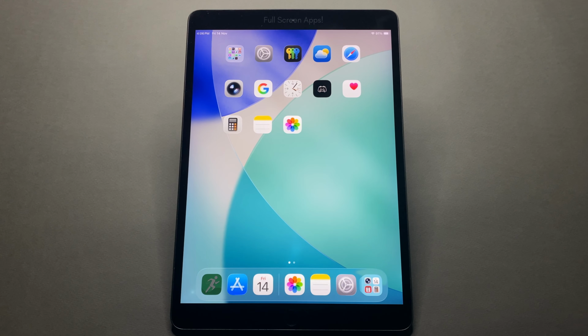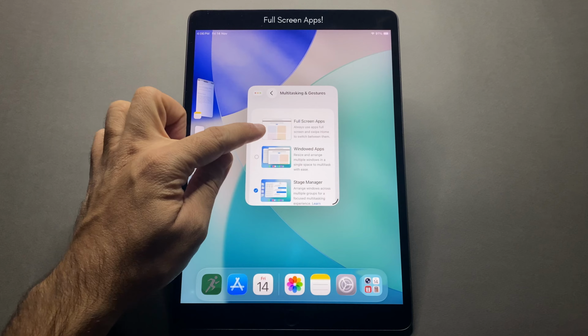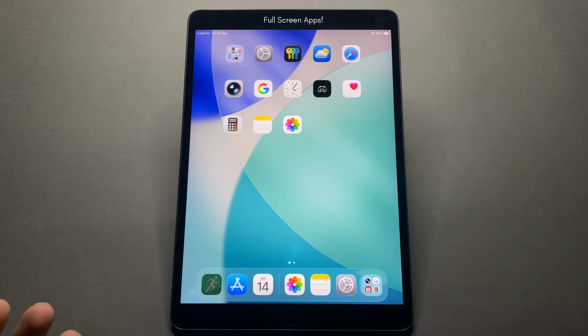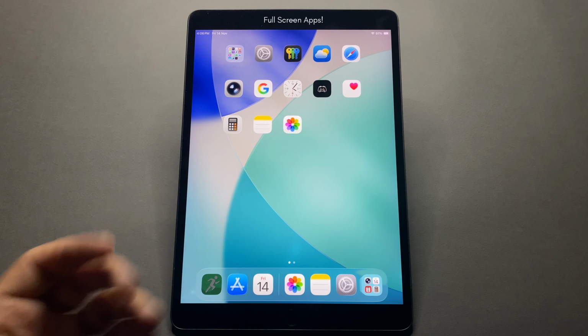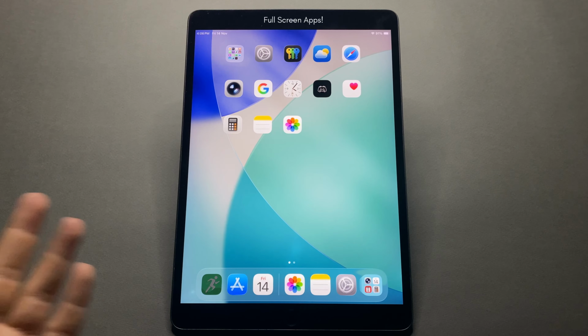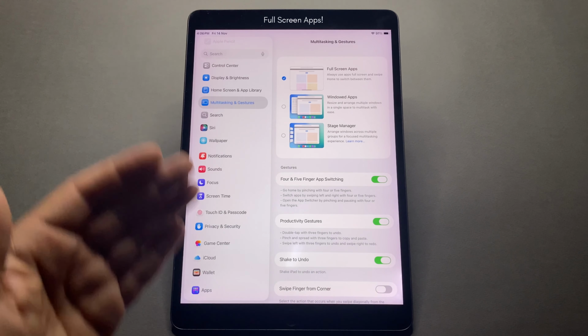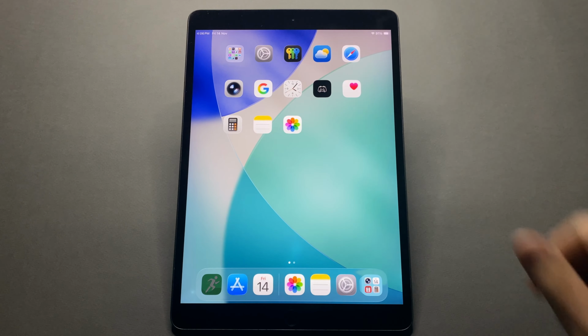Let's start with full screen apps. This is the simplest and cleanest way to use the iPad. No extra windows, no floating apps, no distractions. If you want your iPad to behave like a traditional tablet, fast, focused, and distraction free, full screen is perfect. It gives the best performance and the longest battery life because nothing else is running beside your main app.